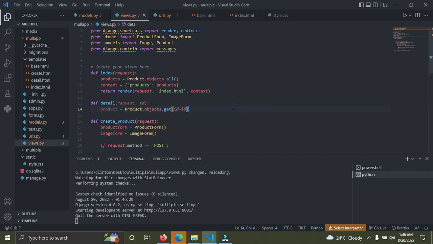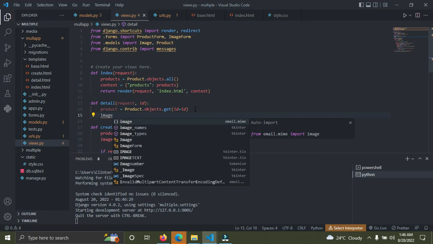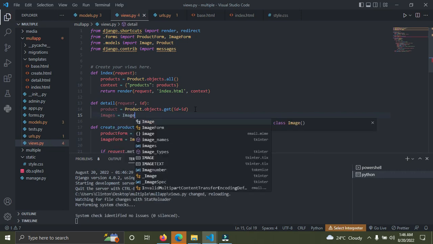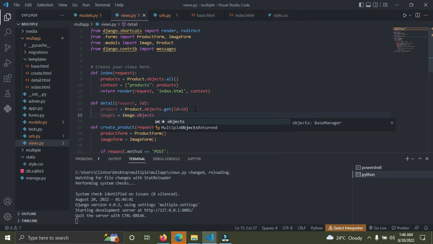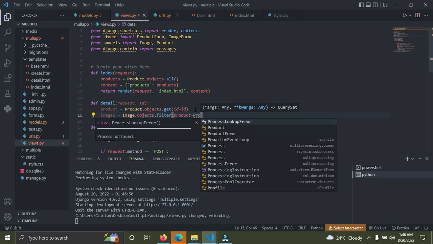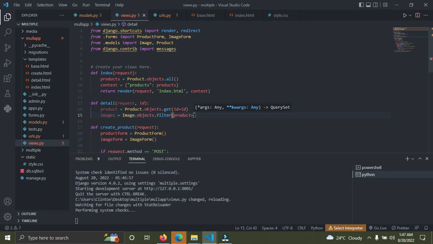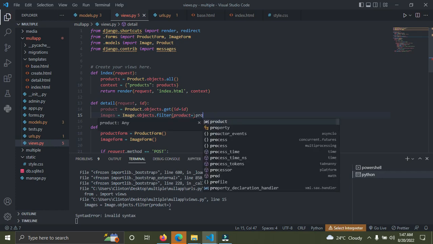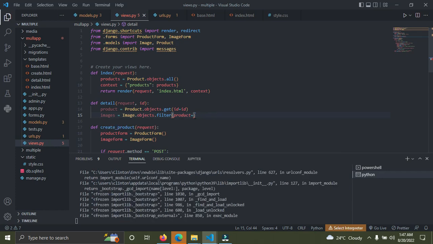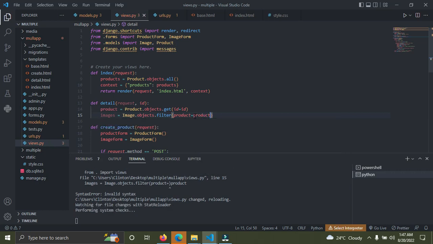So after I've done that already, I also want to get the images associated with this particular product. So let me say images should be equal to Image.objects.filter, and I'm going to simply say products should be equal to products. So I'm trying to get the images associated to the product we are just getting. So I think it should be in the parentheses. So say products. Okay, so that has been done.